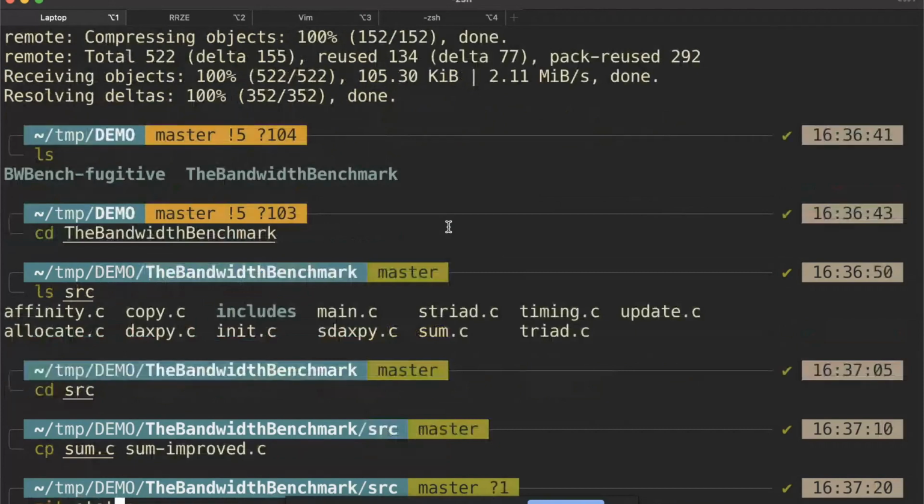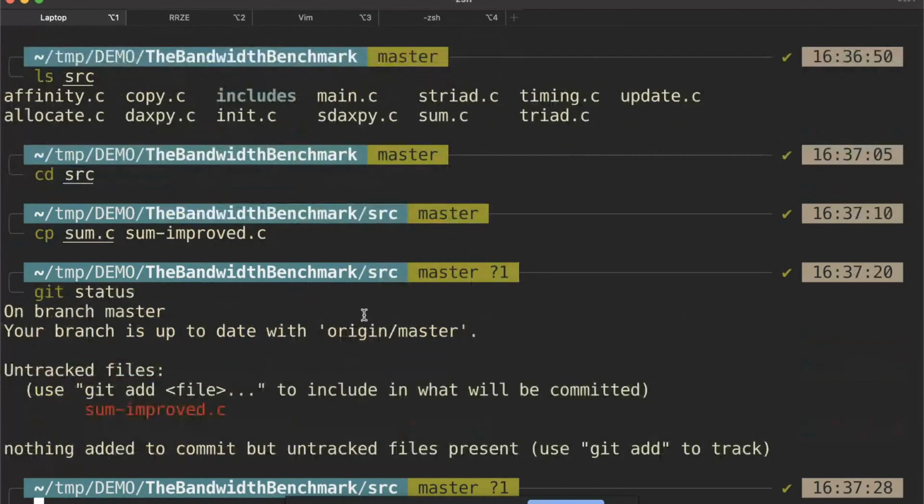Now, when you run git status, that's the standard way to see in which state the different files are. You see that there are untracked files. So Git only shows you untracked files or tracked files that are modified. And you see some improved is an untracked file. And as you see, Git already suggests what you need to do next: use git add to include in what will be committed.